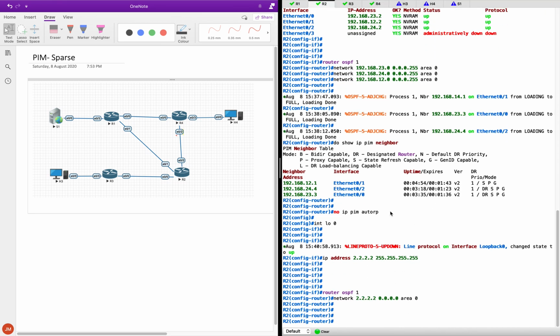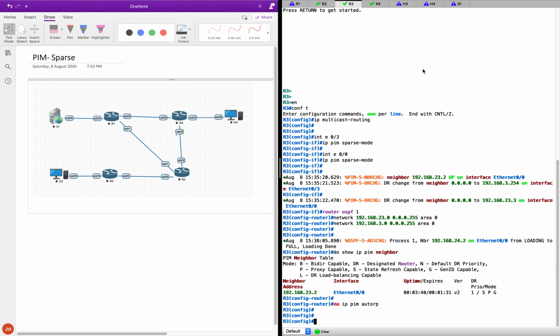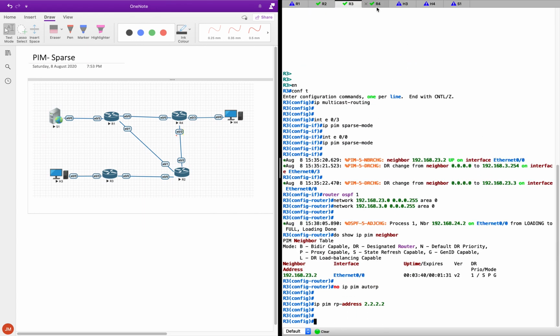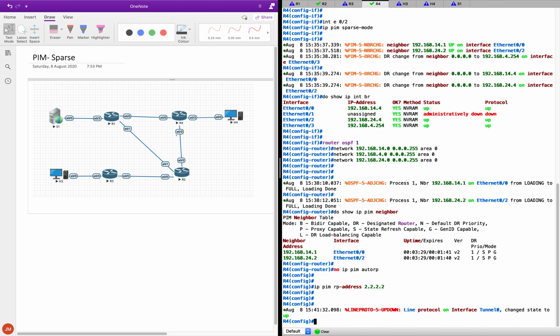Now we have created the rendezvous point on R2, but we have to manually go to every other router and tell who the rendezvous point is. So we go to R1, we tell R1, we tell R3, and we tell R4 as well. We are basically telling them, guys, this is your RP. This is the person whom you have to reach out to, right?